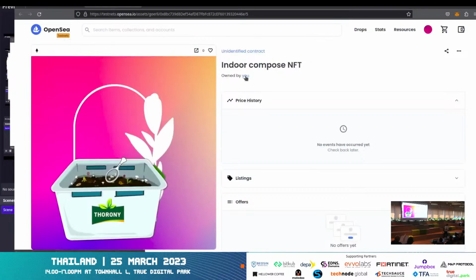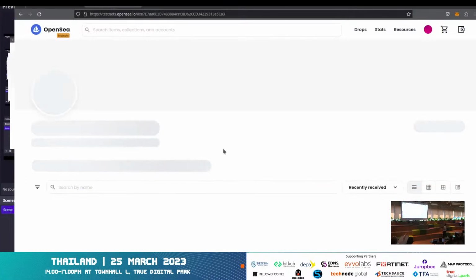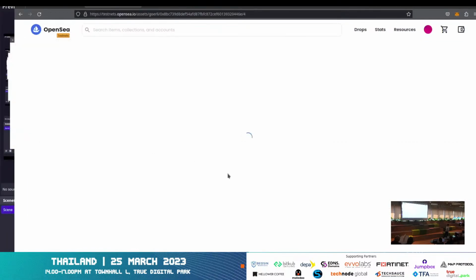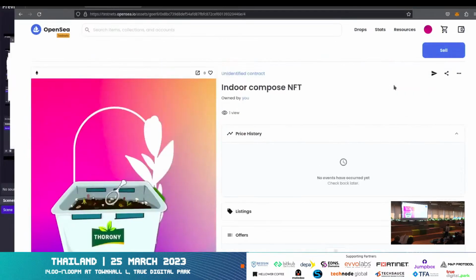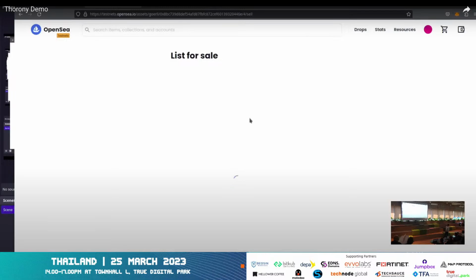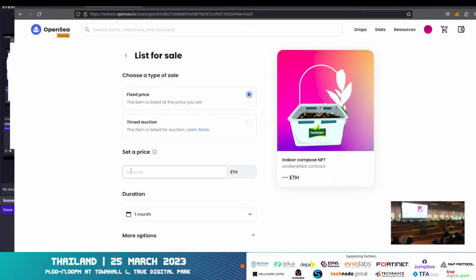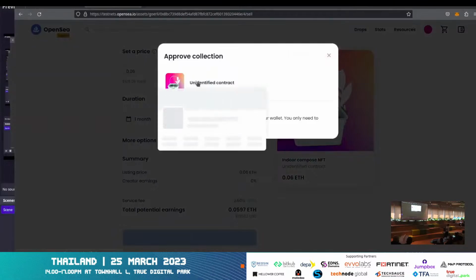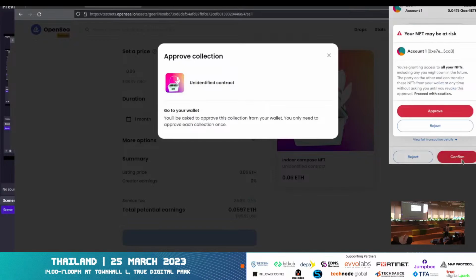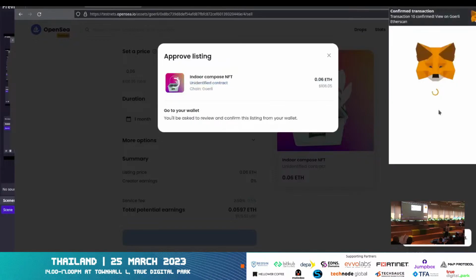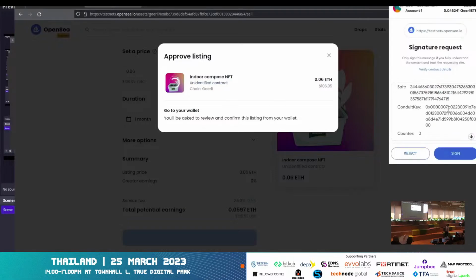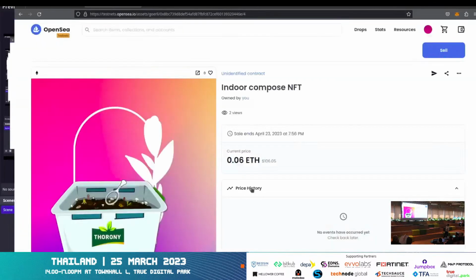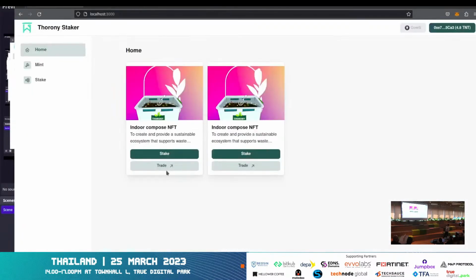But what if you don't want to trade? So you can sell. Okay, now your NFT is listed. So let's go back to the stake.